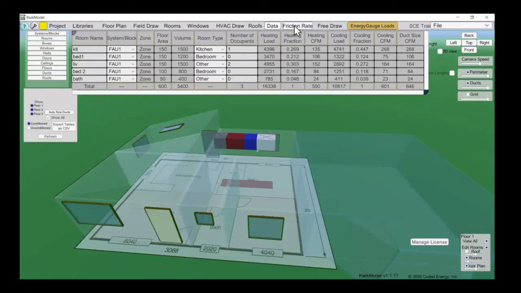All right, so we go to friction rate. Actually, our step-by-step instructions is telling us to start drawing ducts. Let's go ahead and do that. That's actually more fun. We'll get to friction rate in just a minute.